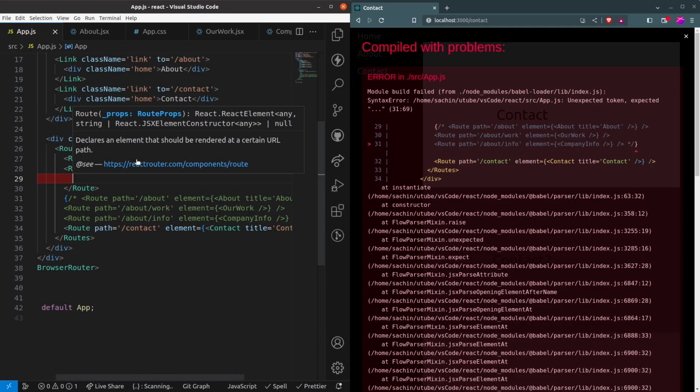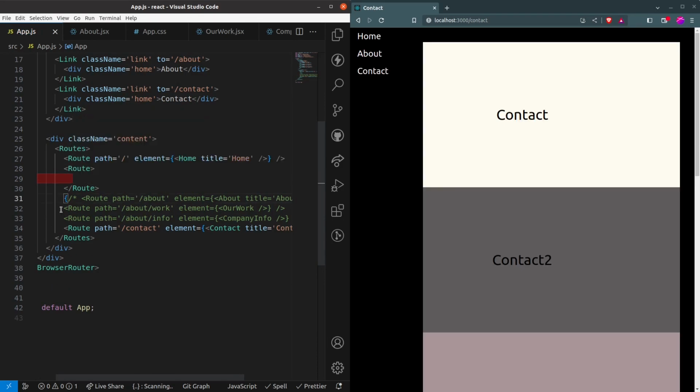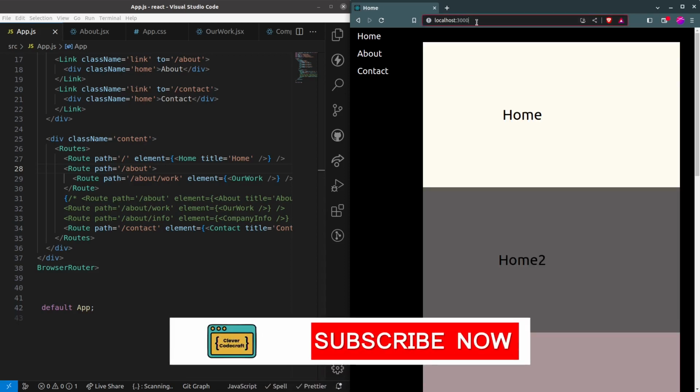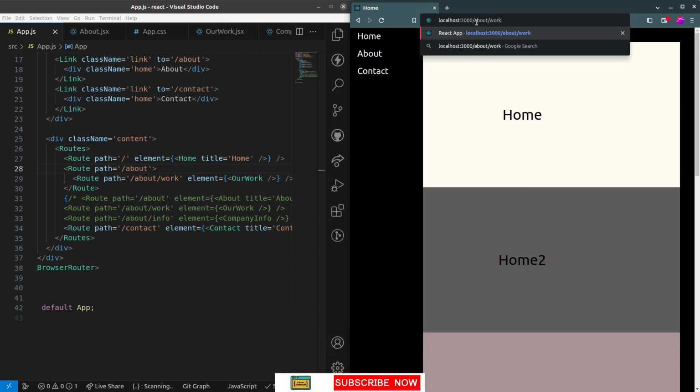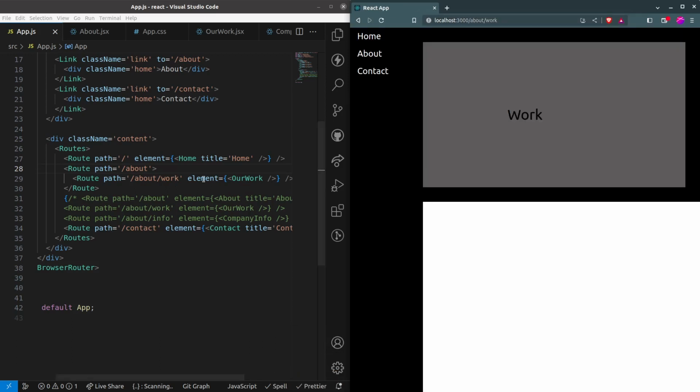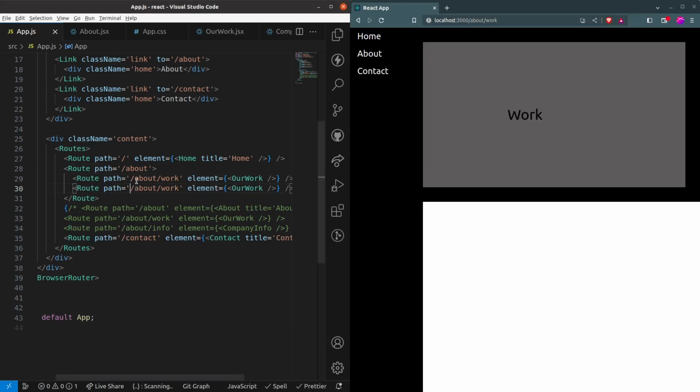Yeah, so inside it I'm going to define another route, so child route one. So if I go to about and our work section, slash about slash work, it will render the work component, you can see. Similarly, if I want that info section, I will go here and change it. Company info component is rendering.